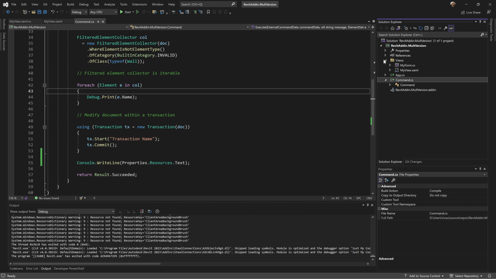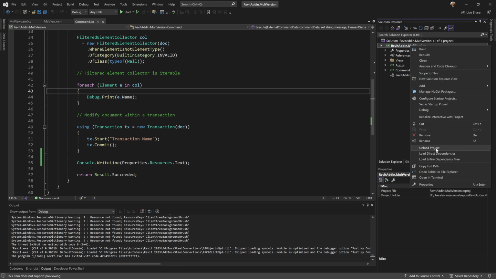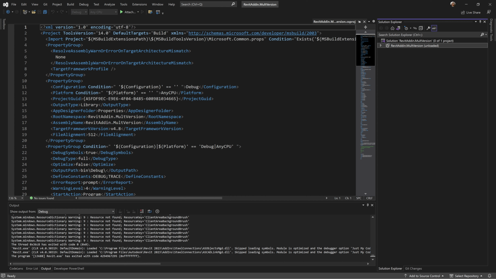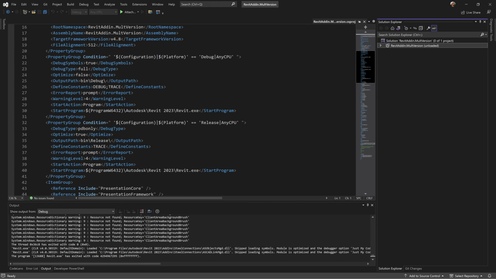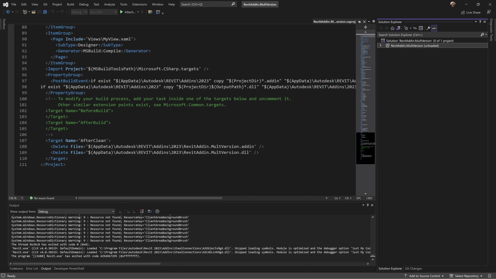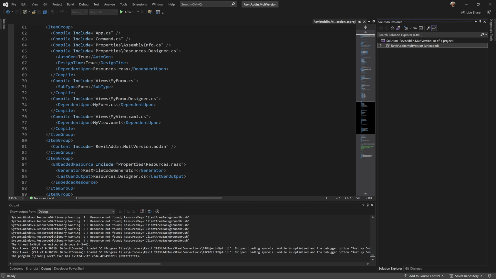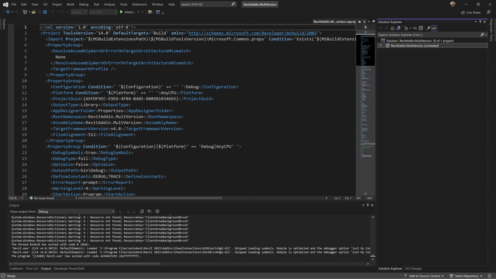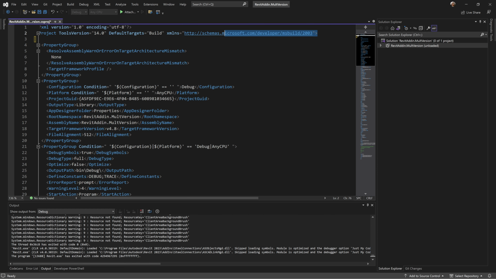First of all, I need to unload this project. Let's unload this, and I'm gonna have all the information of my project in here. All the versions, all the files are in here. And first, to make work more easily, I'm gonna update this project. Instead of using the tools version 14, I'm gonna use a more modern approach, and that is using the SDK, Microsoft.NET.Sdk.